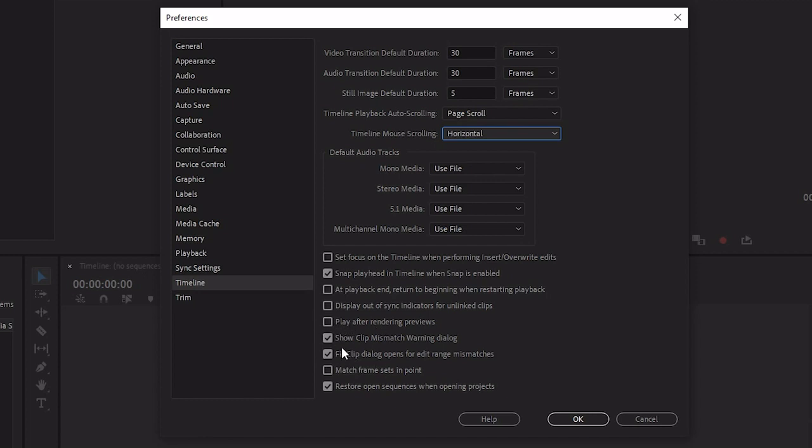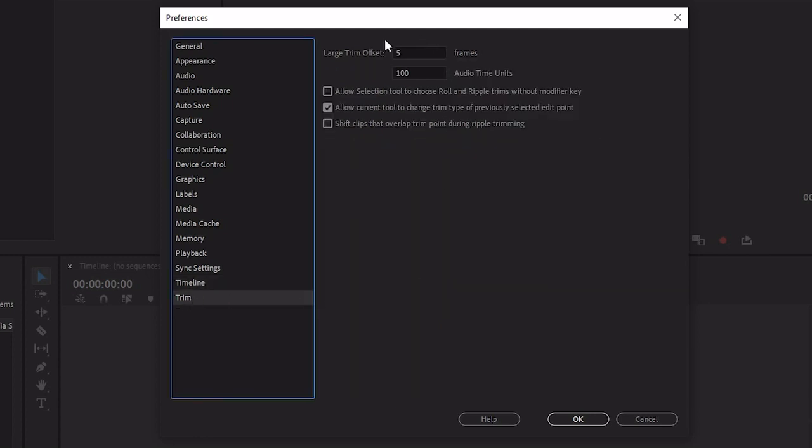So show clip mismatch warning dialog, and then fit clip dialog opens for edit range mismatches. Make sure those two are checked on. Match frame set in point. Click that off, and restore open sequences when opening projects. Keep that on. Once this is all set to how I have it, go ahead and click on trim, and we're going to keep this exactly the same. And make sure when you're done here, just click OK, and then your Premiere Pro is officially optimized.